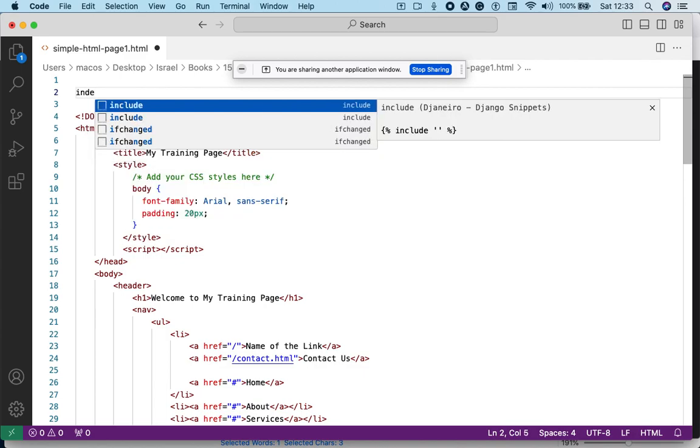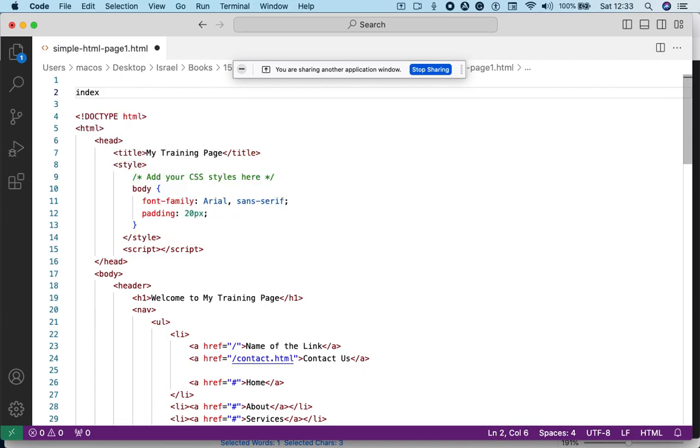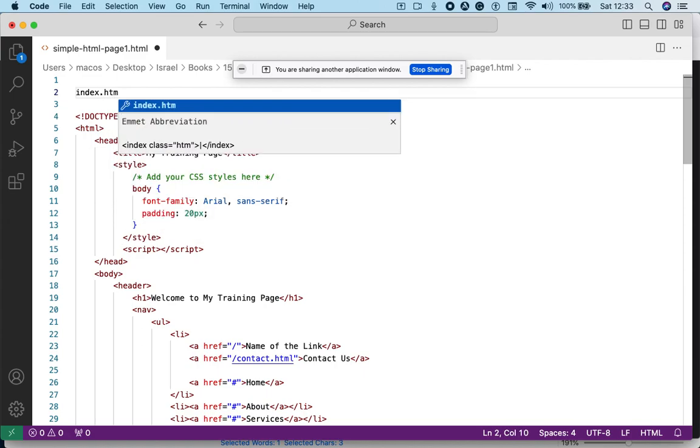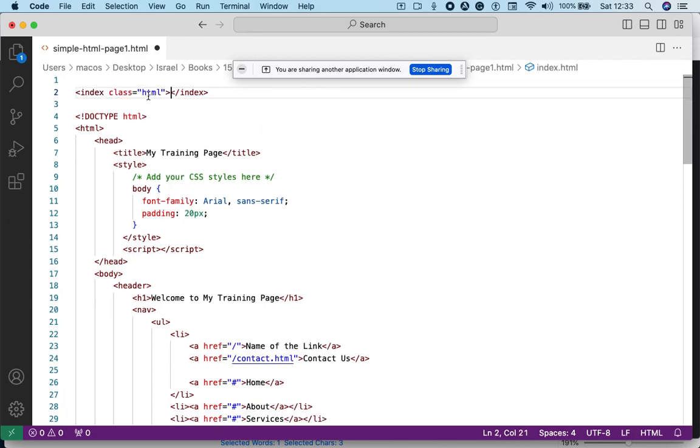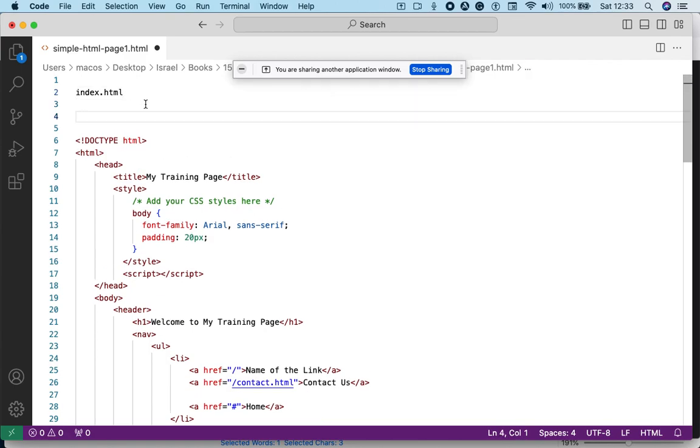The first file that will contain your HTML, most of the time, starts with index. So if you open different HTML files, they will start with index.html.